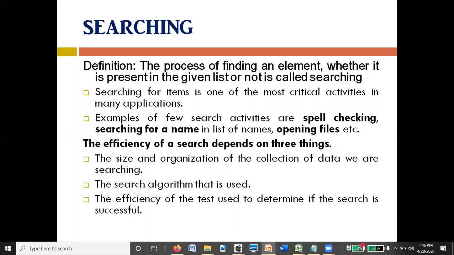Searching for different items is one of the most critical activities nowadays in many applications. A few examples are spell checking in a particular document, searching for a particular name or record in a list of names or within a dictionary, and opening a file from the hard disk. Before opening a file, whether that particular file is present in the hard disk or not needs to be searched. These are the simple examples.